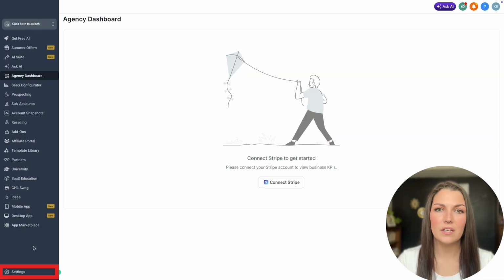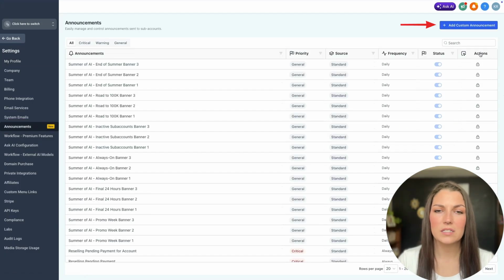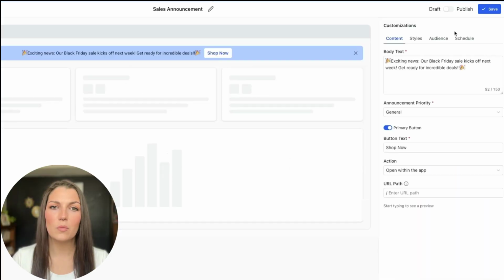Let's dive in. This lives at the agency level. Navigate into your agency settings and look for announcements. Click Add Custom Announcement to get started. The builder walks you through 4 steps: content, style, audience, and schedule. You have a real-time preview the entire time you're building so you can see exactly what it's going to look like before it ever goes live.